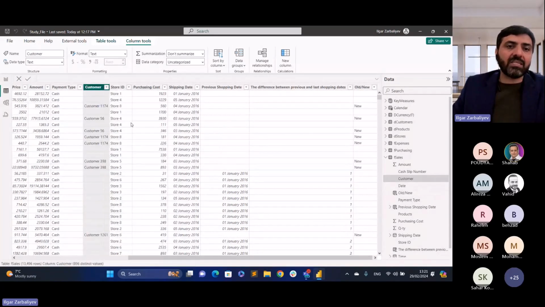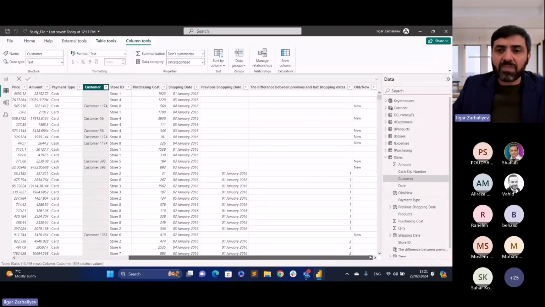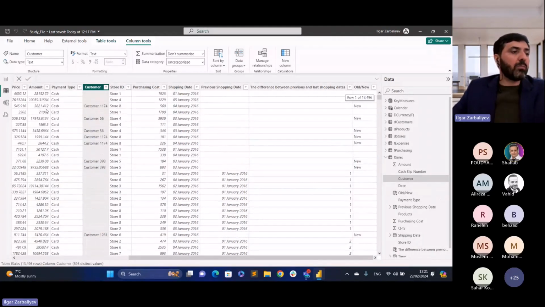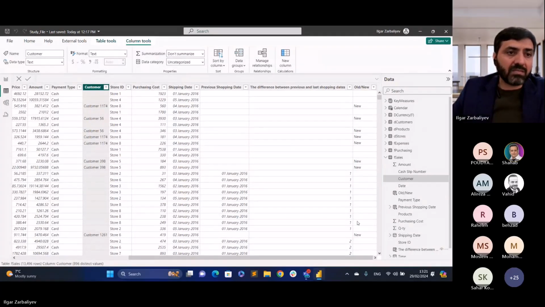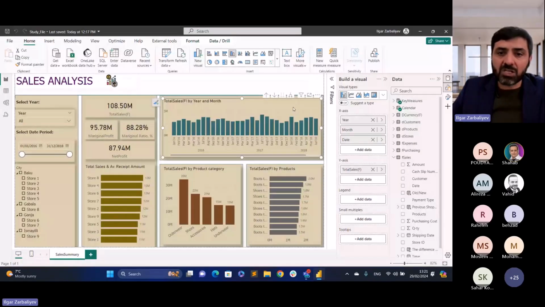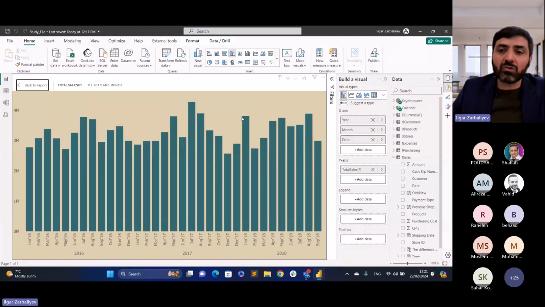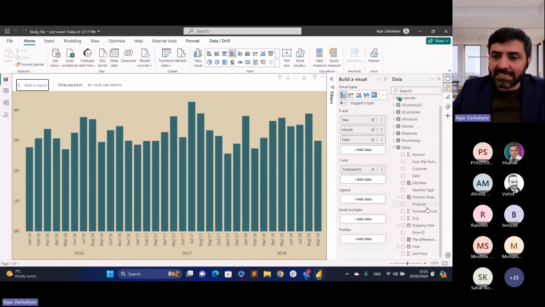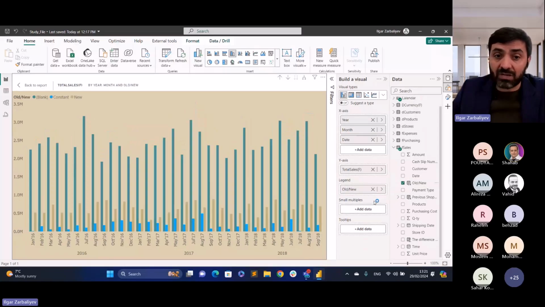So we say clear all filters, right? So I'm now going back to my canvas. Here I have my table. So let me make it a little bit bigger. This table, now I'm going to work on this table. So the next step is adding my new and old clients to the legend, right?